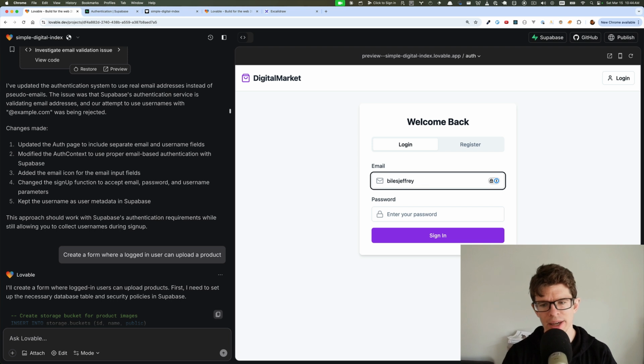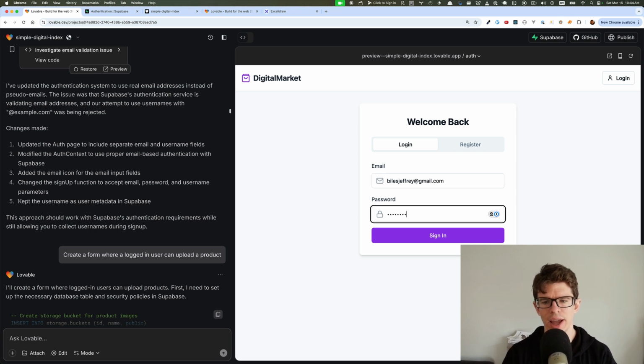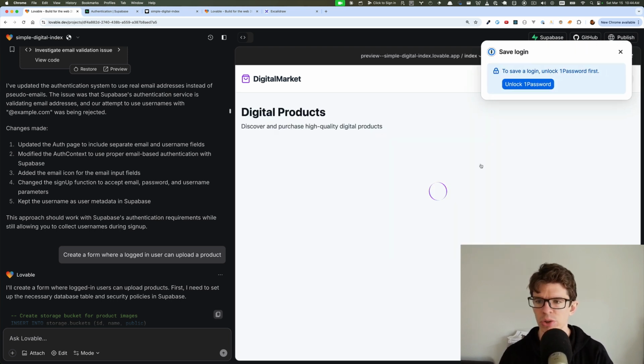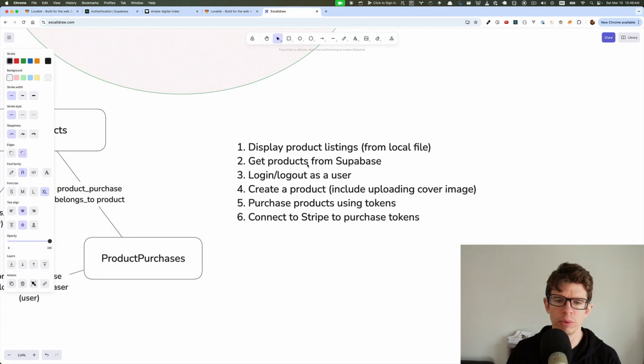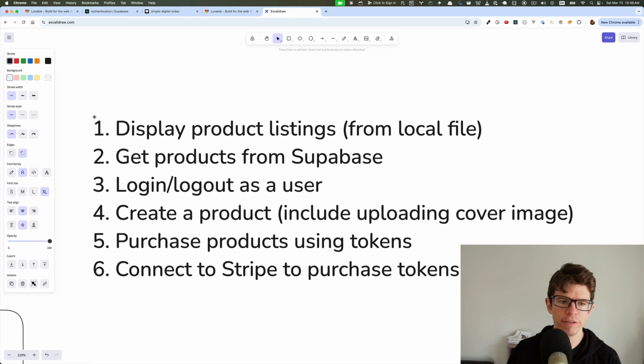Anyways, let's log back in so that we can actually use the next feature we're going to build. By the way, to keep you oriented in what we're doing, we have the first three things completely done.